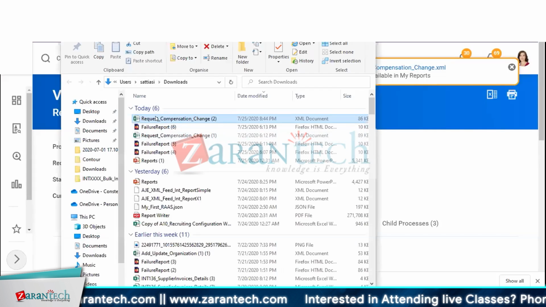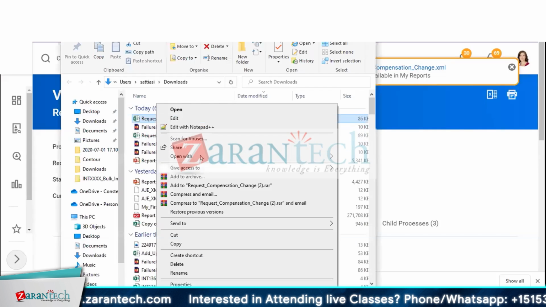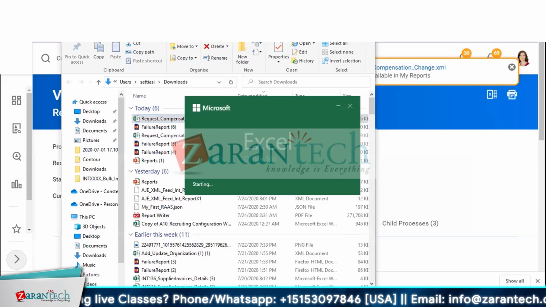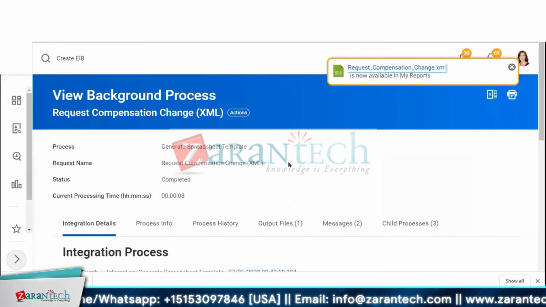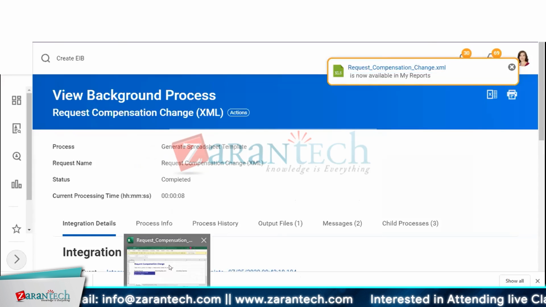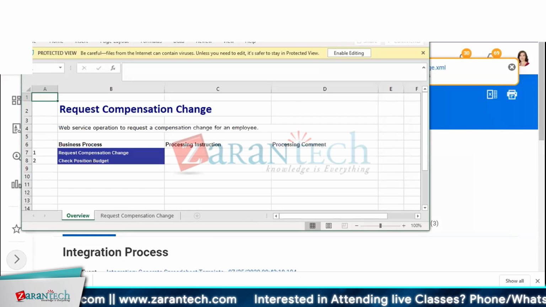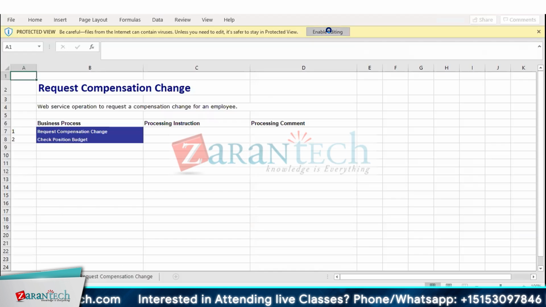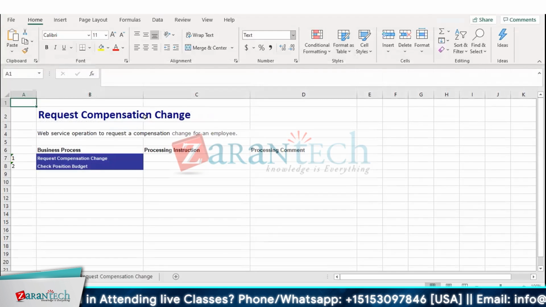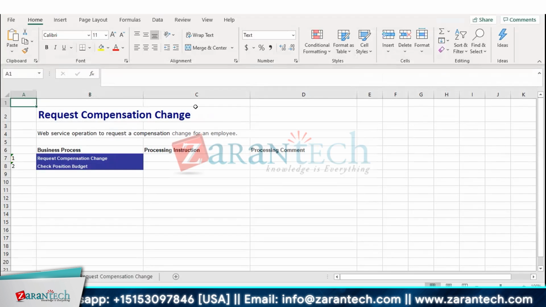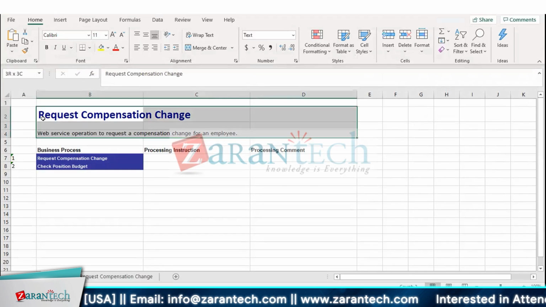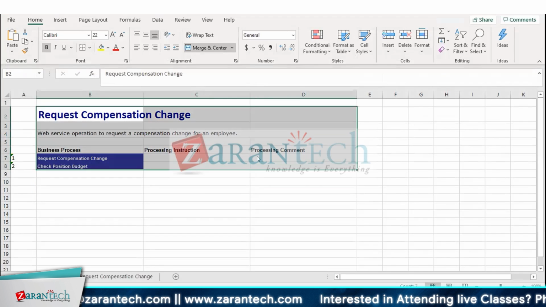If you see, this is a request compensation change. You can open it with an Excel file. So it's a simple Excel. In this Excel, there is a request compensation change template, what we want to do.